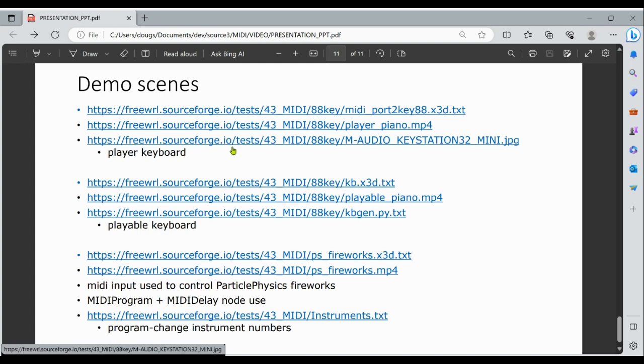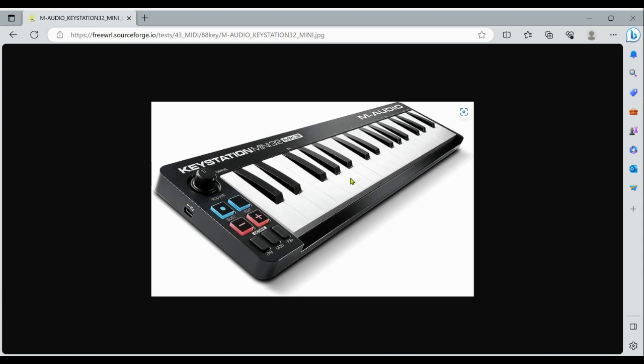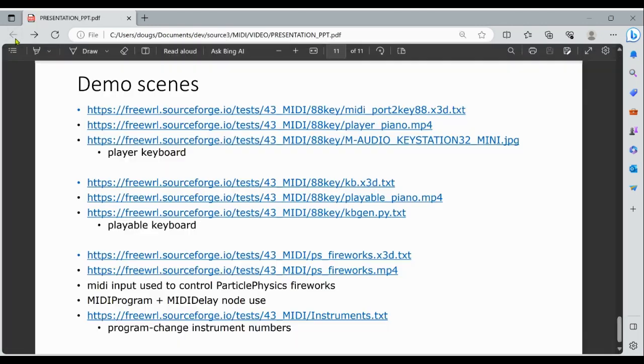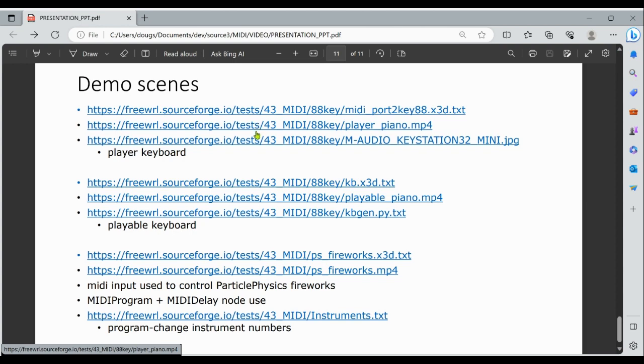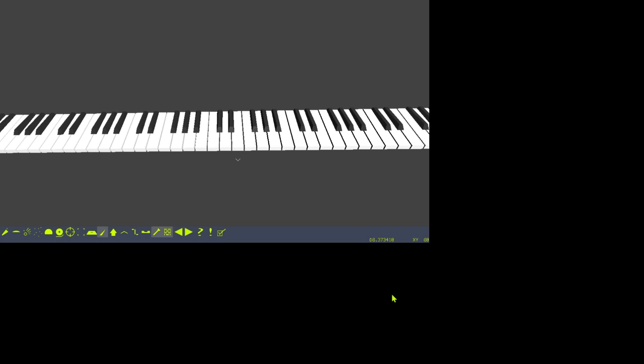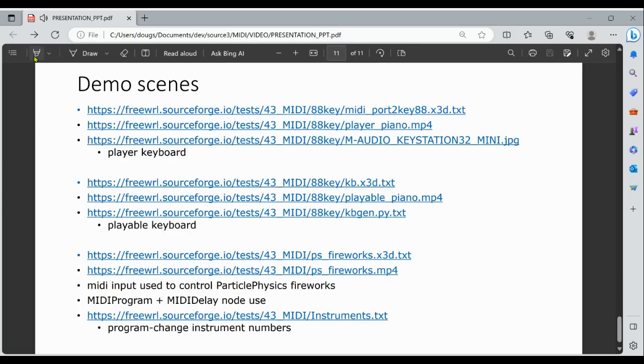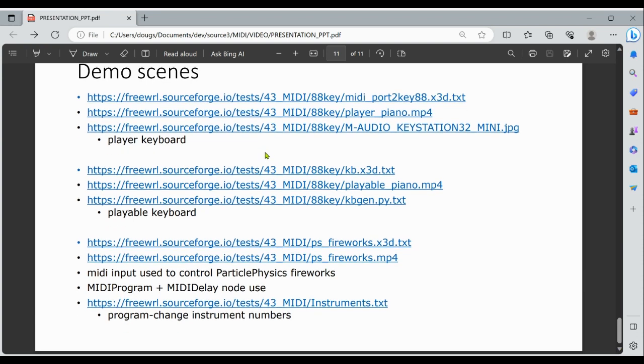And for this scene, I input by pressing on a keyboard like this, which is USB connected, so it'll be on an input MIDI port. I'll show you the scene in action. I'd call that a player piano.